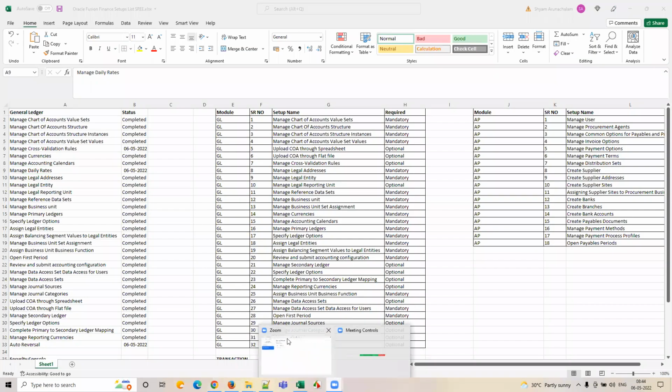Okay, fine. So I think we will meet on Monday, not tomorrow. Tomorrow is Saturday. We will meet on Monday. When we come to Monday, there are still 3 setups pending. I will give you an overview. One is daily rates. We will load the daily rates, and one is auto reversal, how the system will automatically do it and what setups need to be done.